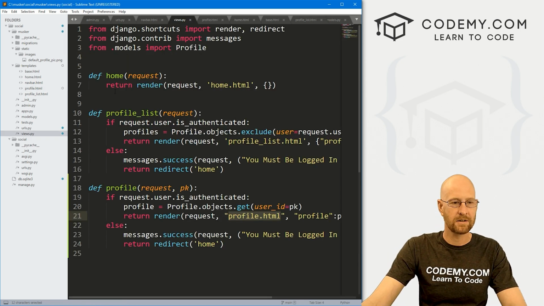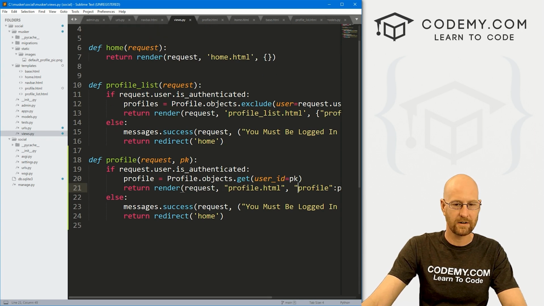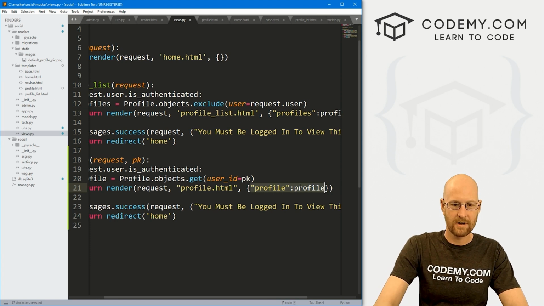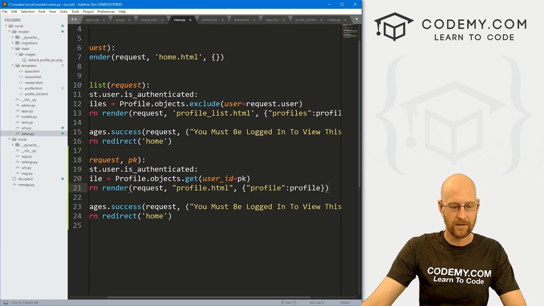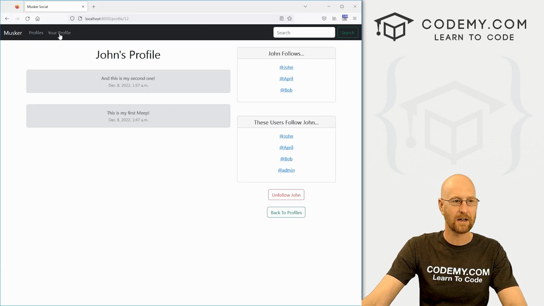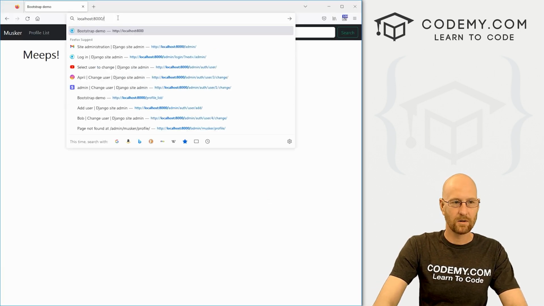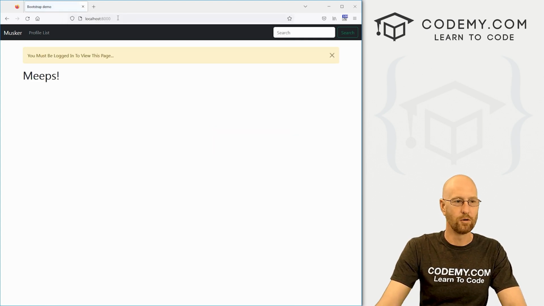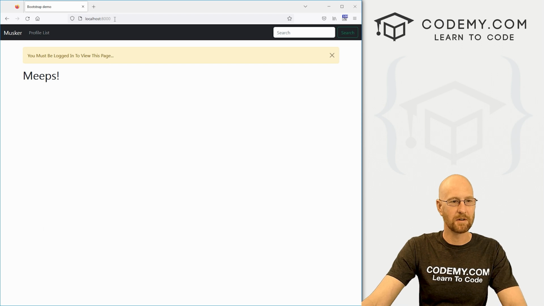Okay, so let's look through here again real quick, because I feel like we need to wrap all of this in brackets. Okay, that looks good. Let's go ahead and save this, head back over to the website and check to make sure everything looks okay. So let's go to profile/2. Okay, so that's good. It says you must be logged in.